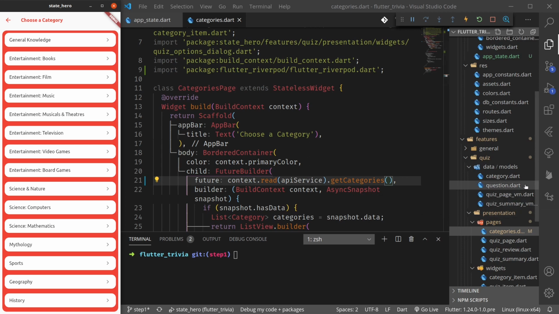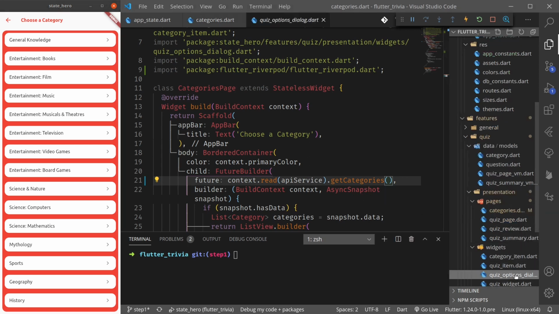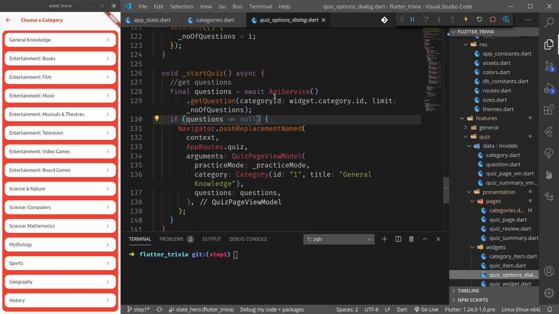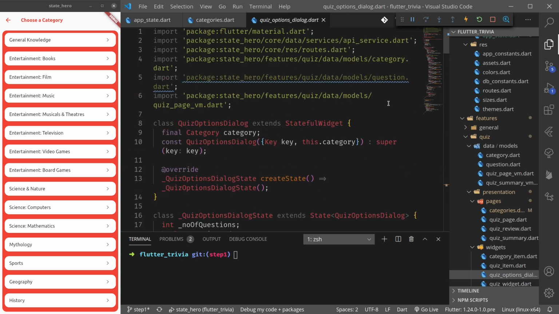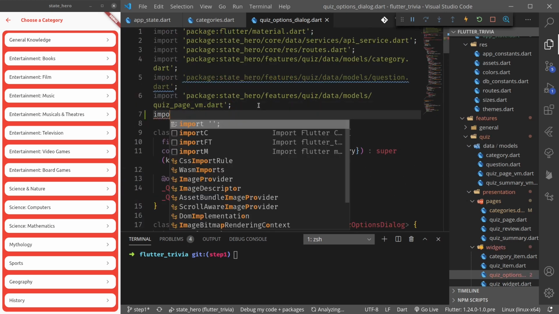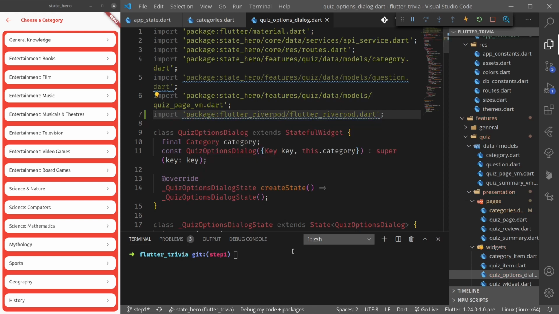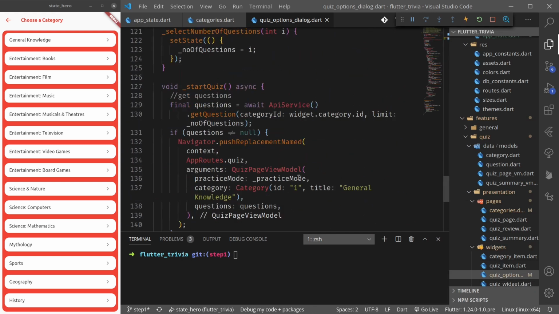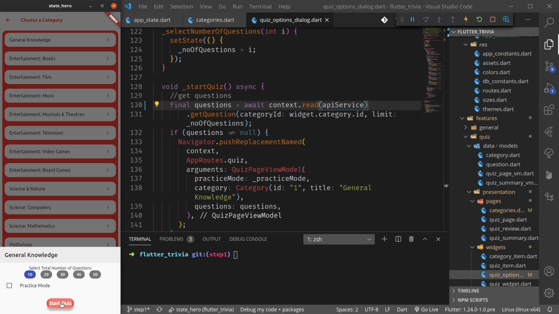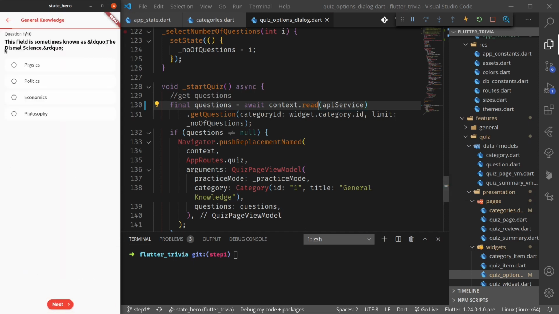Let's update this in our options dialog as well, where we are getting API service dot get questions. So first import Riverpod, then instead of this new instance, we can simply await context.read apiService dot getQuestions. So it should work in a similar way as before. So it's still working.